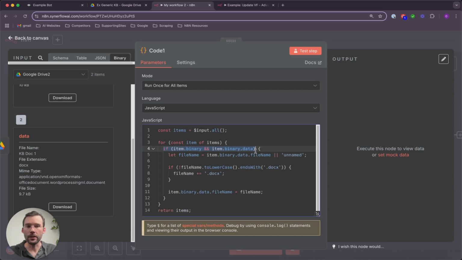It then checks to make sure that it is a binary file. So it's doing this condition. If it's a binary file, it'll continue on. Otherwise, it'll just return the input that it received. And then once it's confirmed that it's binary, it's going to capture the file name. And that effectively is going to let us identify if it ends in .docx.